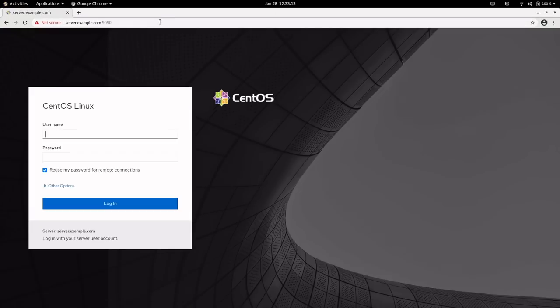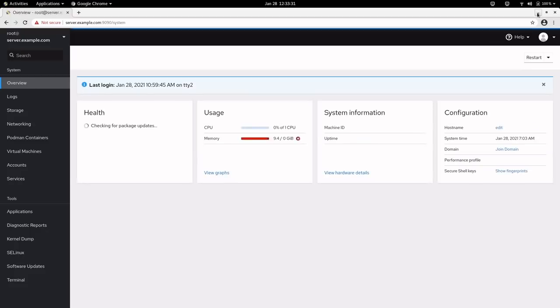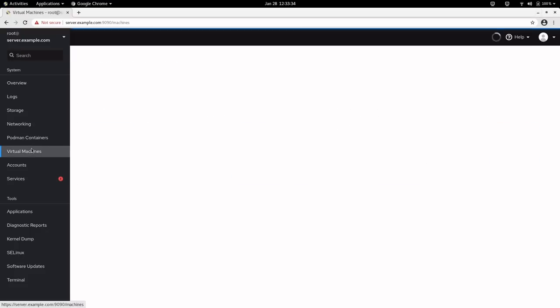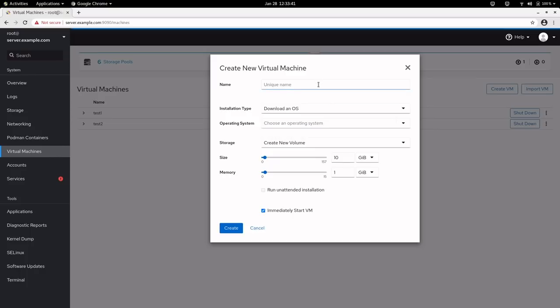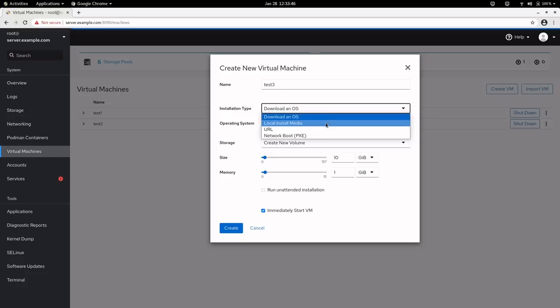Server.example.com, port number 9090. Here I am going to log in as root user, and I'll show you the virtual machines, and I'll create a virtual machine using cockpit also. That's a browser based utility, excellent feature in CentOS 8. See, here you can see the virtual machines, the 2 machines you can see right now running. So let's create a new machine here. This is going to be my test 3 machine. Download operating system, no, I want to use local install media.